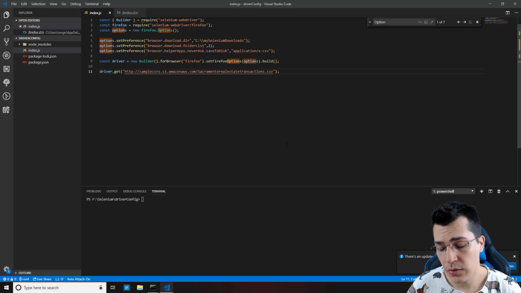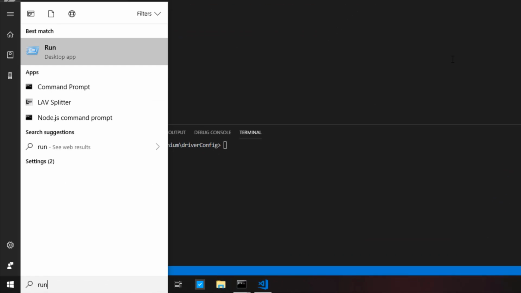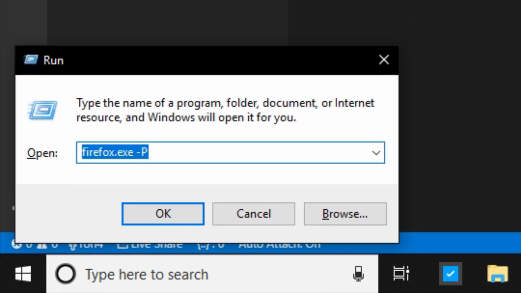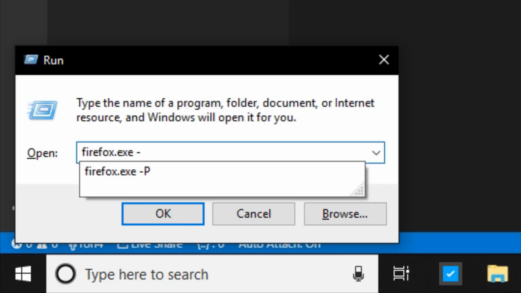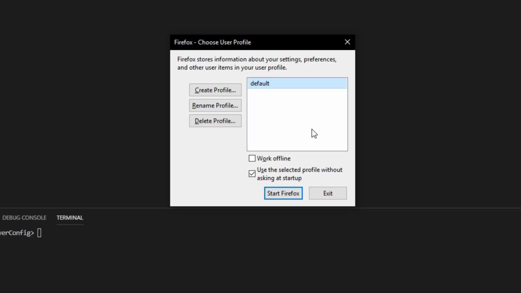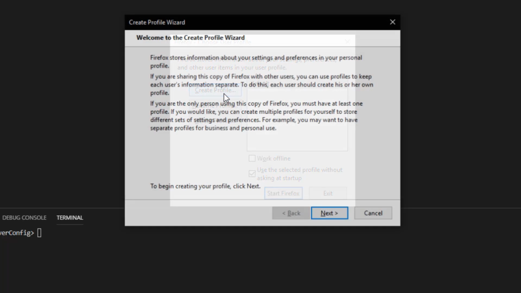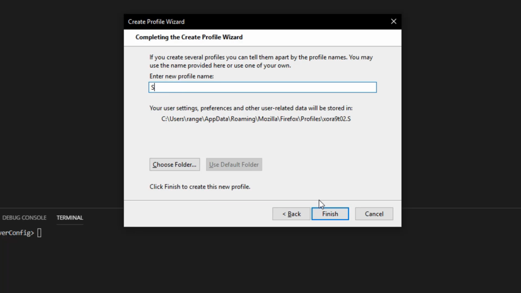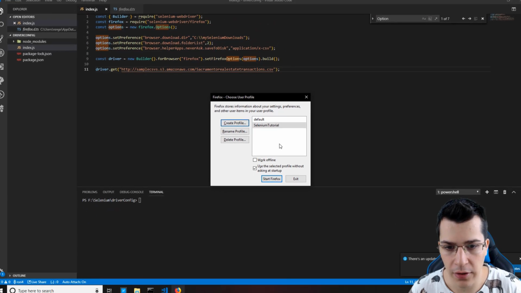Okay, what you want to do is find your Run application from Windows, and there we would want to type firefox.exe -p, and there we're going to be able to create a custom Firefox profile. Make sure you have exited your Firefox browser before you do that. So let's create a profile and give it a name. I will give mine Selenium tutorial, and I'm going to click finish.